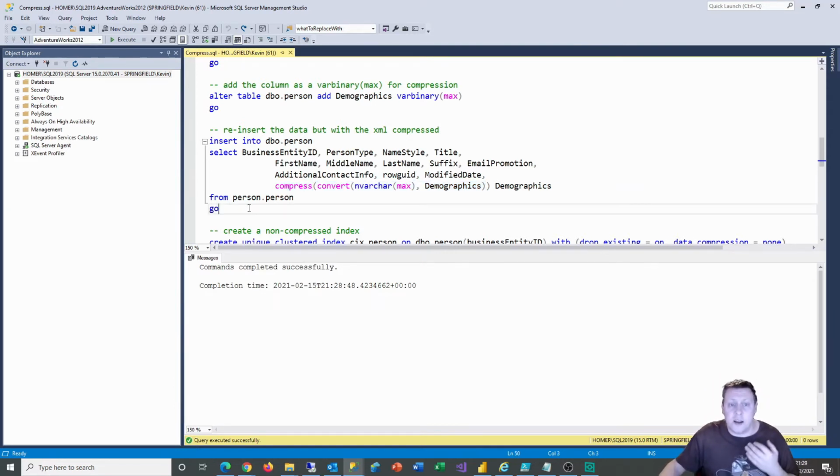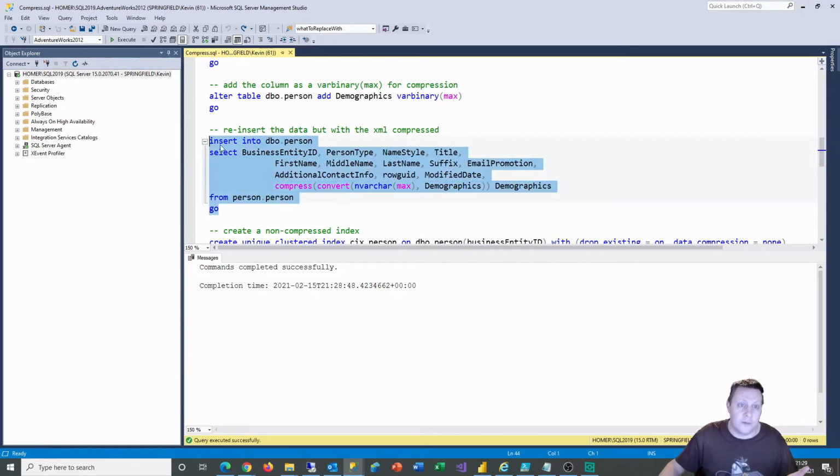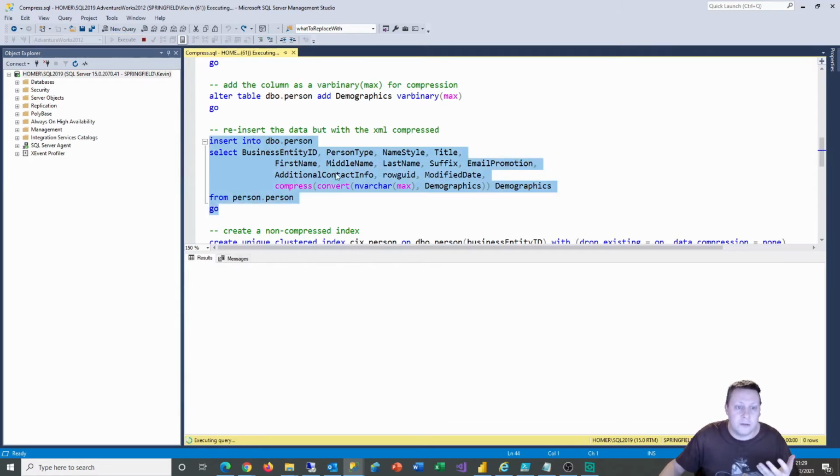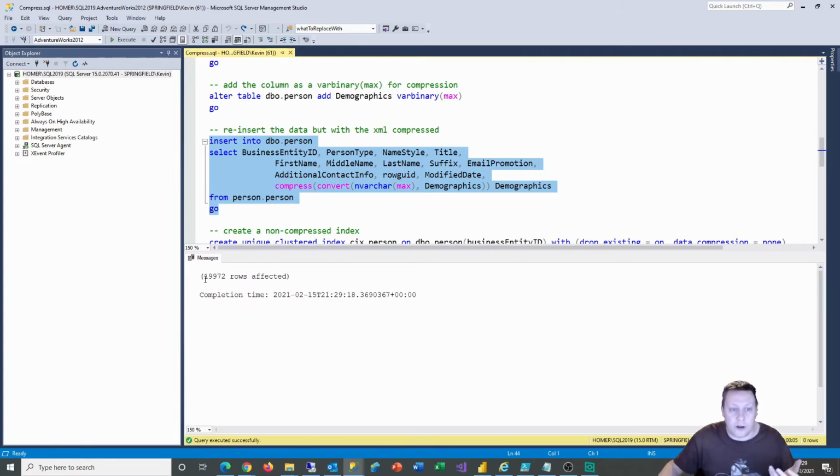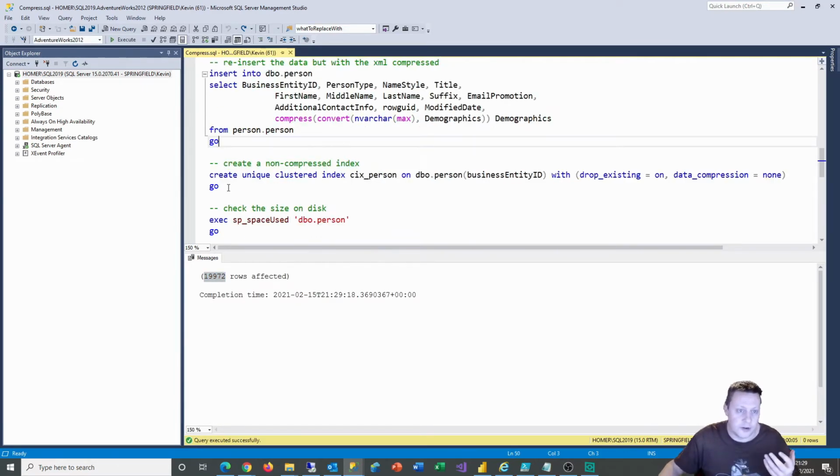So I'm going to run in a compressed version. This is obviously XML, so I'm going to convert the XML to a varchar, which I can then compress. If I now insert that into my table, it takes a little bit longer, but that's because it's doing the compression. And now we've still got our same 20,000 rows, just under.